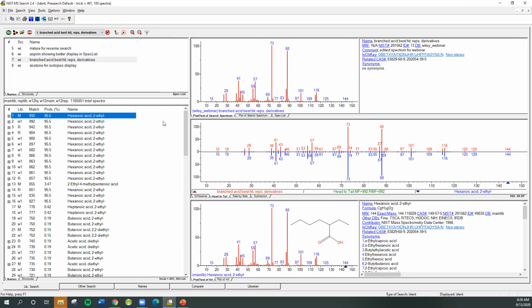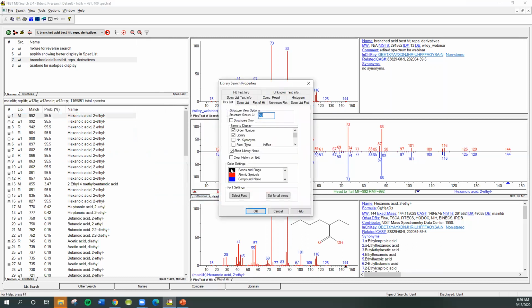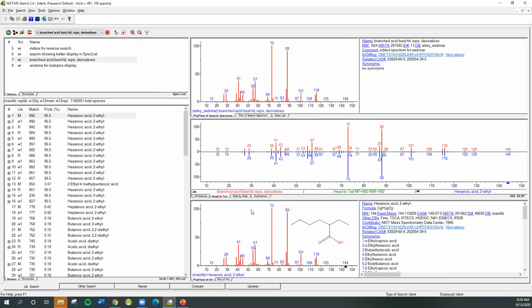Some other things you might want to bring in here. Let's go in and right click on here and say Properties. Another thing is the number of synonyms, which is kind of handy to have as a column, and the number of other databases that the compound might be found in. So let's see if that brings that up right.